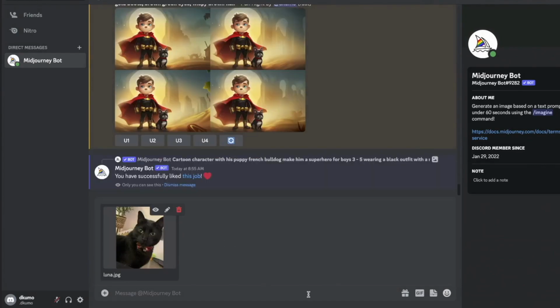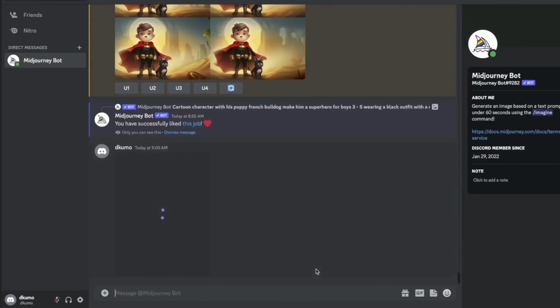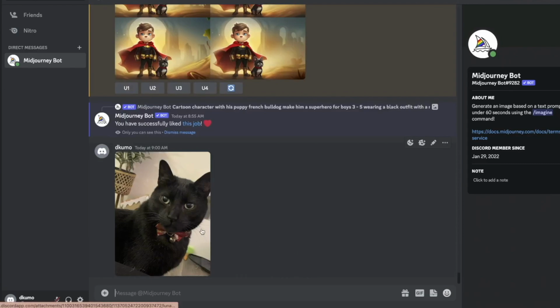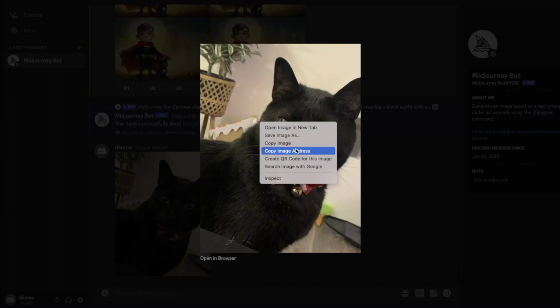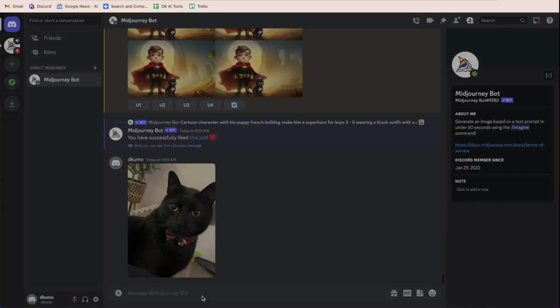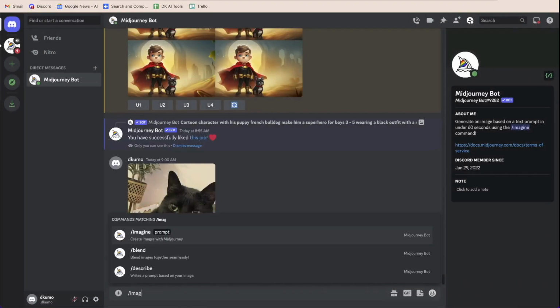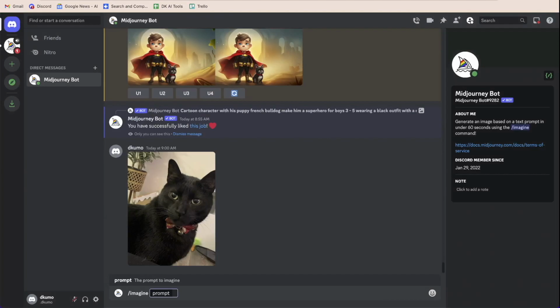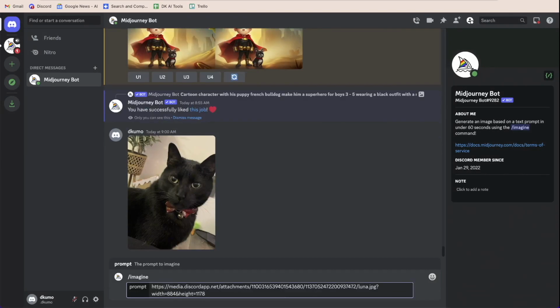You can either upload the image from your computer or just grab an image online, right? So let's say I have already uploaded. This is my cat. You want to come here, grab the image address, and then come back out here and type in /imagine. This is where you paste the image address, space, and then you give the text prompt. And let's make it a painting.